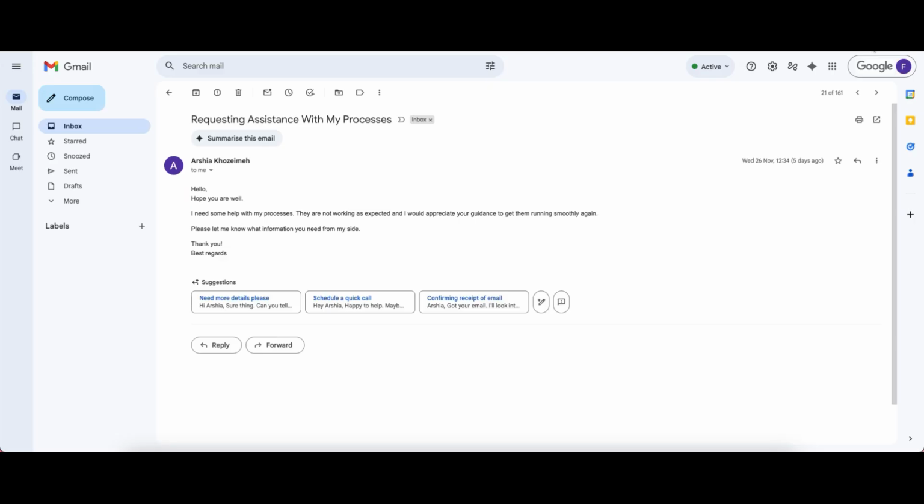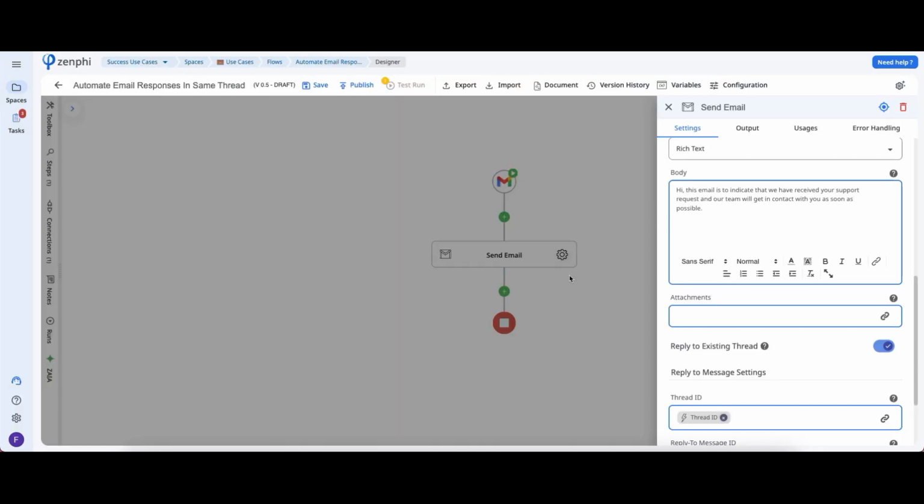So we're going to take this email for example, and we want to be able to respond in the same thread. Now this is going to be able to be done within our send email action, or if you prefer you can also use the create draft action if you want to make sure that you look at the email first before sending it out.